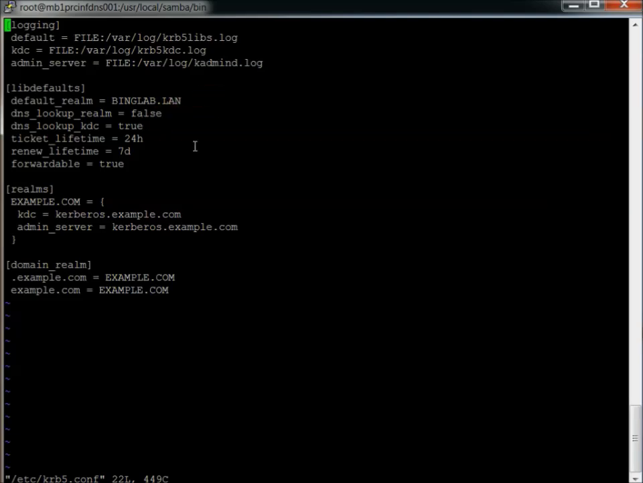DNS lookup realm is going to be false. DNS lookup KDC is going to be true. And then our ticket lifetime, renewal lifetime, portable true, and then the example of realms and domains, which those can actually be deleted. But we'll leave them in there for now.